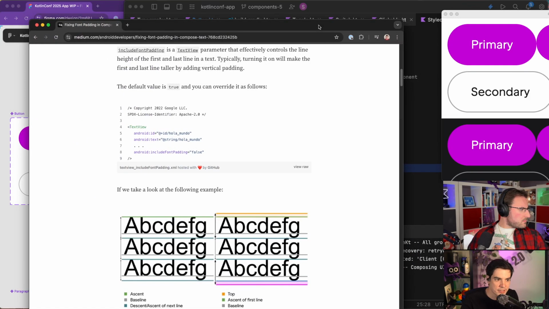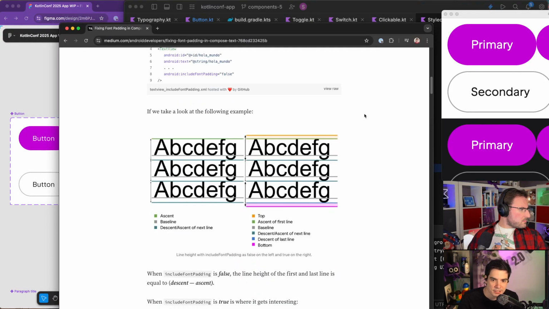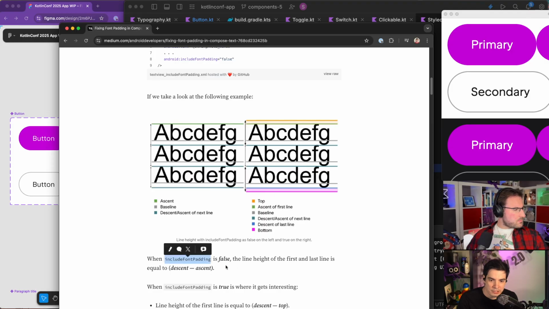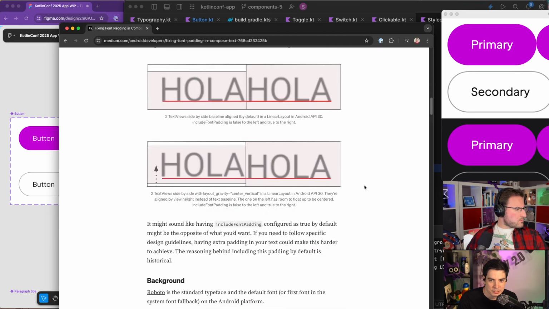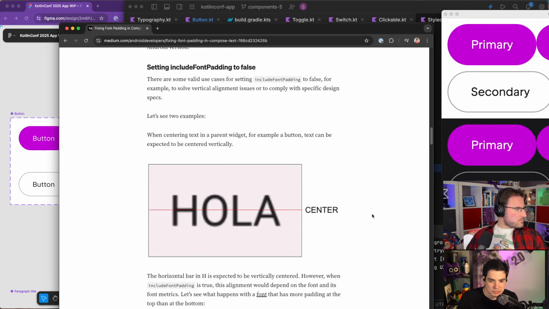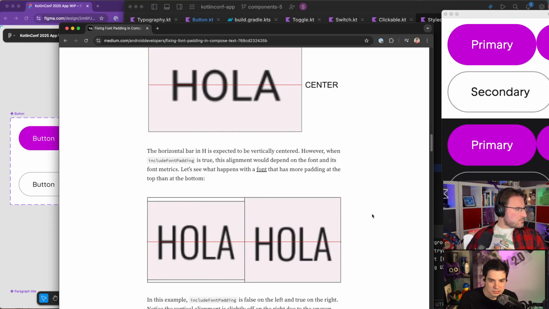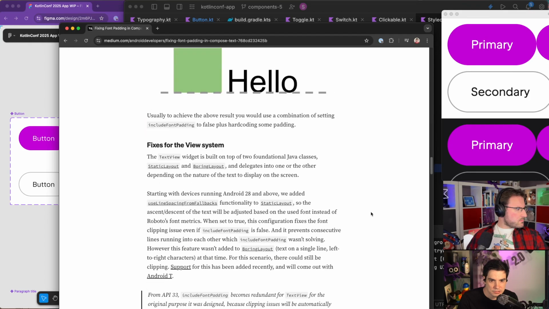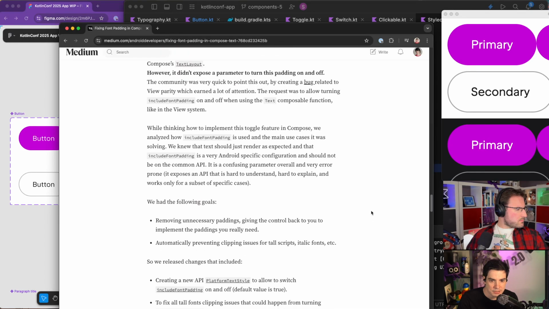Okay, here's the source for this. When include font padding is false, the line height... Math. Fixes for the view system. Okay, Compose.